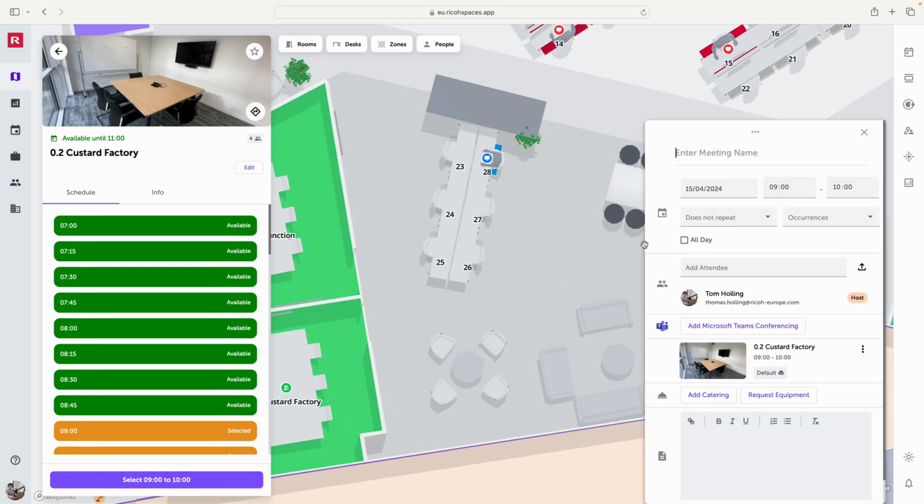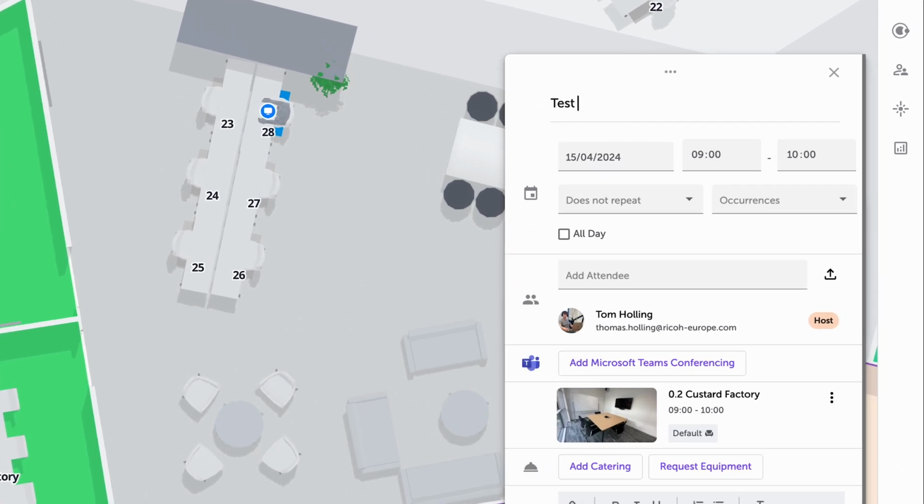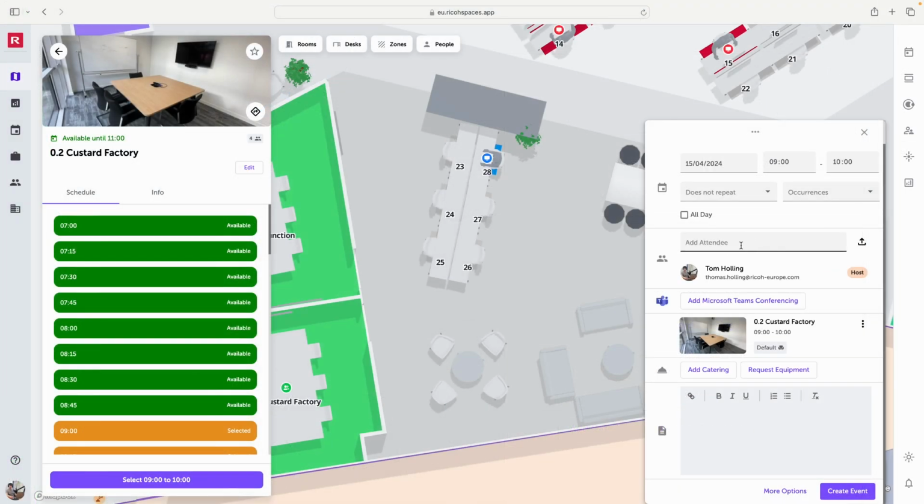And upon selecting it, this pop-up will appear and I can fill in the rest of the information for the event that I'm creating. So I will just put in test meeting. I confirm that I want it to be on the 15th from 9 till 10, but if I wanted to, I could change those times here. I could make it 11 if I wanted to. So I'll change that back to 10 o'clock, or you can make it an all day thing. If you want this to repeat, you can select when you want it to repeat and how many occurrences that you want.